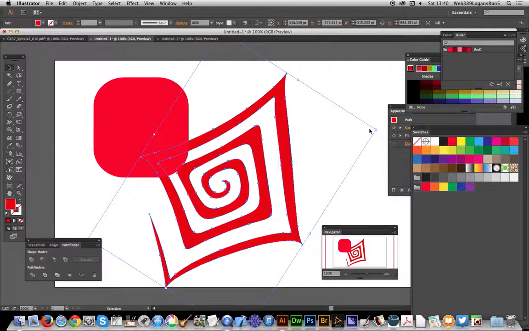Anyway, that's how you can actually remove a design from a single PDF document.